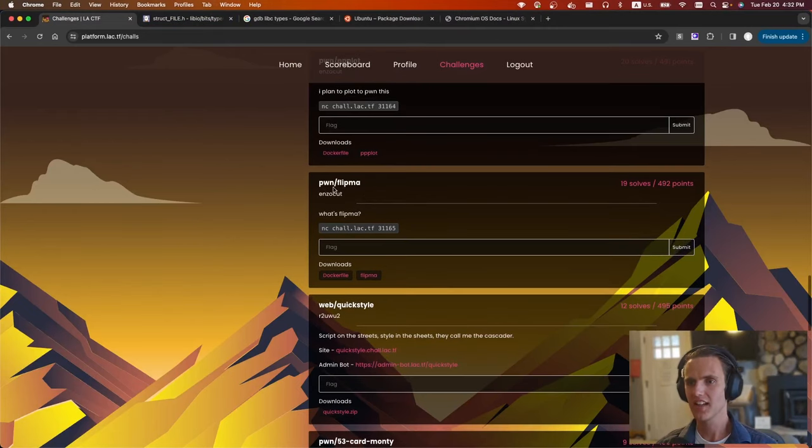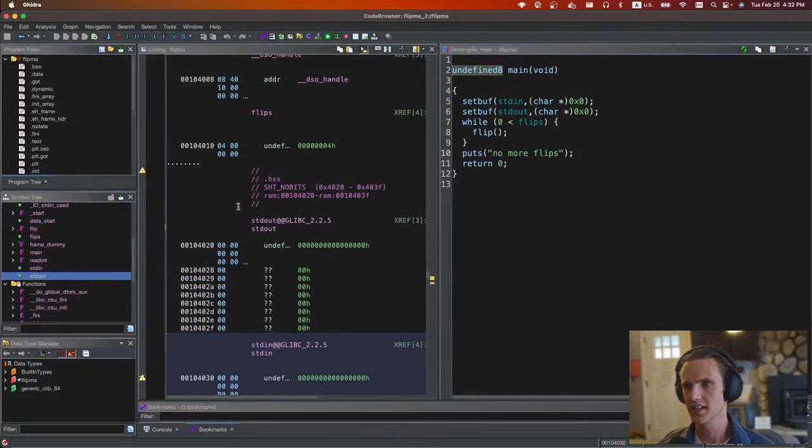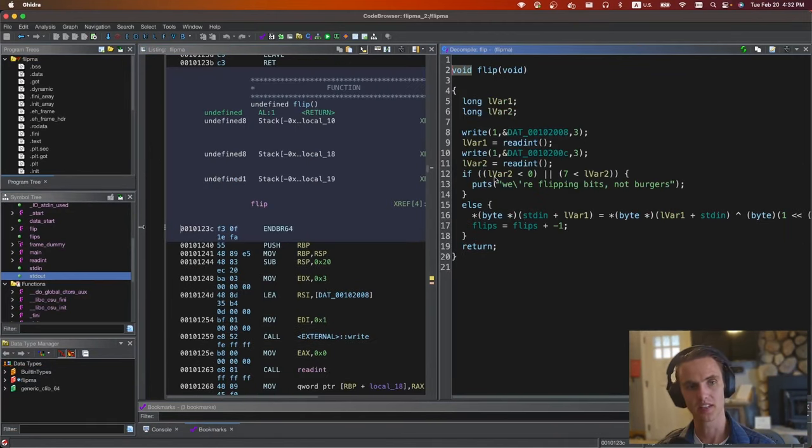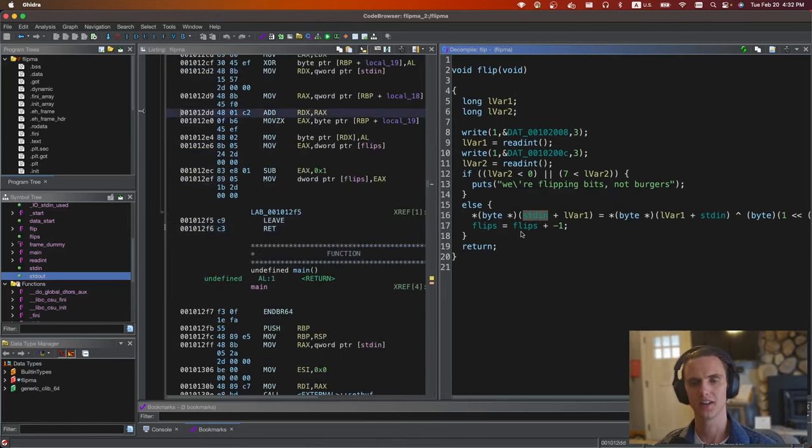So the next challenge is Pwn Flipma by EnzoCut. This was the FSOP challenge. So if we take a look at the challenge, what's going to happen is we get to flip 4 bits. And these four bits that we get to flip, we get to control the offset and the specific bit. And these bit flips are offsetted from standard in.